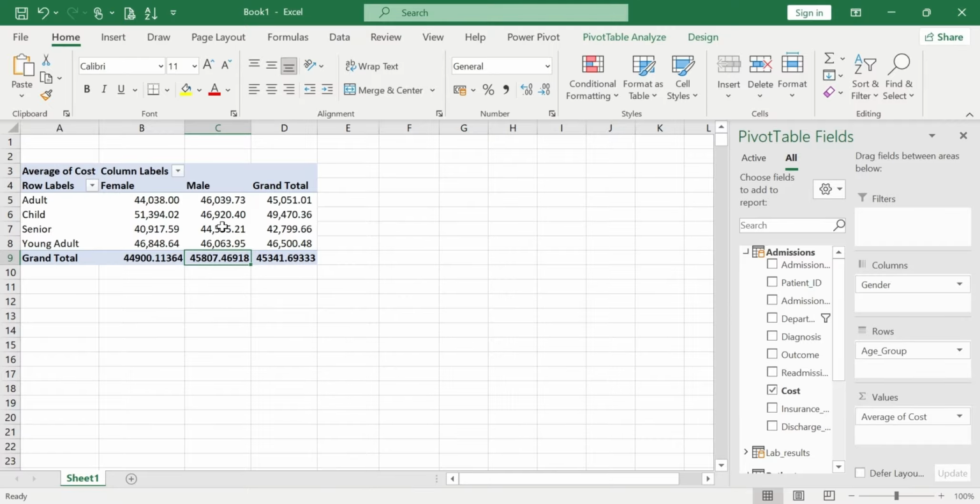You can actually check that the total for males is actually 45,807.46918, and the average cost of treating the males is actually equivalent to 45,807.47, and the average cost of treating the females is actually equivalent to 44,900.11. So 45,807.47 is actually higher than 44,900.11. So the most expensive gender to treat in top care hospital is actually the males, with an average cost of 45,807.47. And there is actually a very slight difference between the total cost of treating the males and the cost of treating the females.